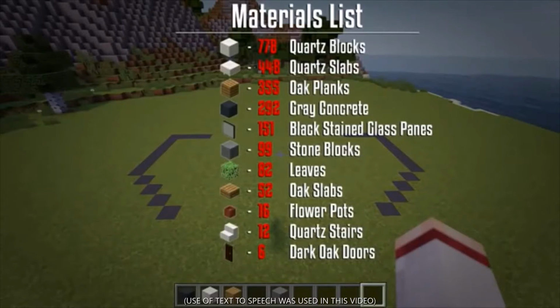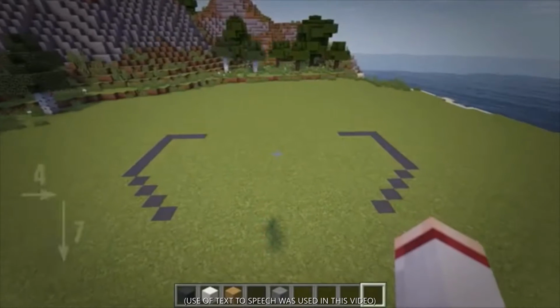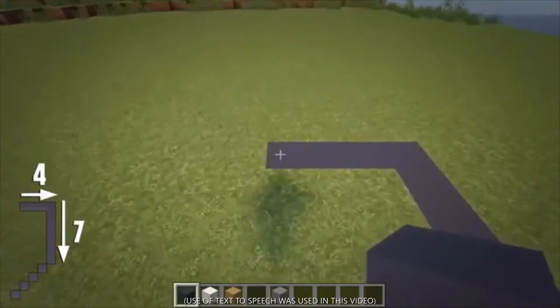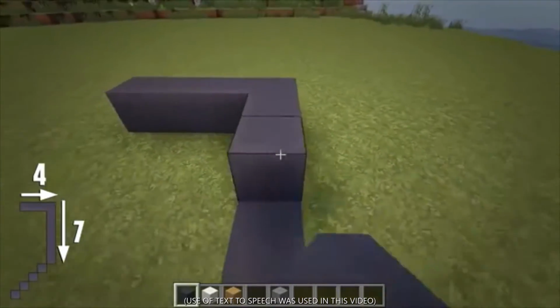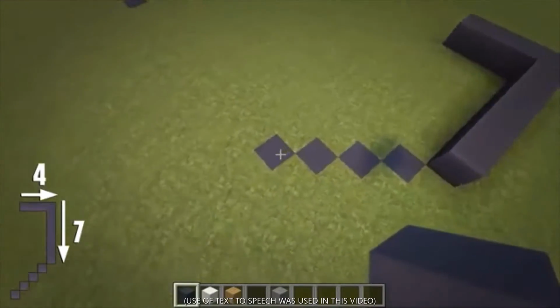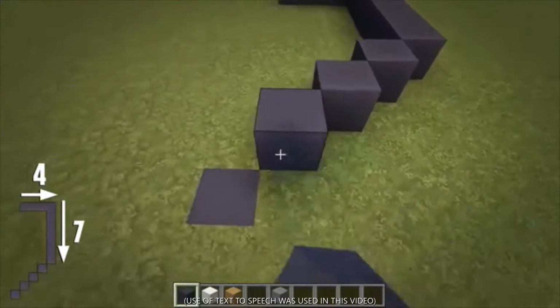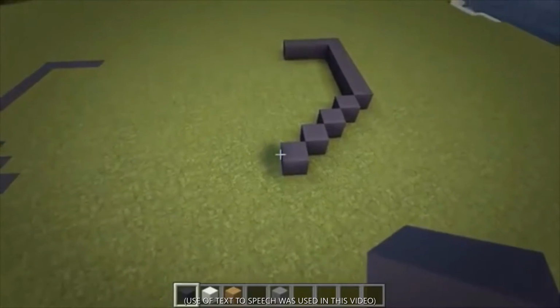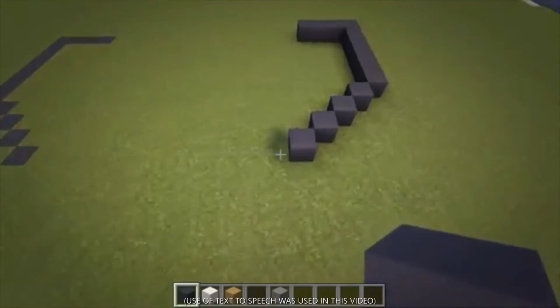Now first up, we'll lay out the walls of the house. So let's begin by placing down a 4 wide and 7 long L shape of gray concrete like I do here. Then off the end of this long side, let's place 4 gray concrete blocks diagonally out to the left. And now from the end of this, let's go over 11 blocks to the left and make an identical mirrored section.